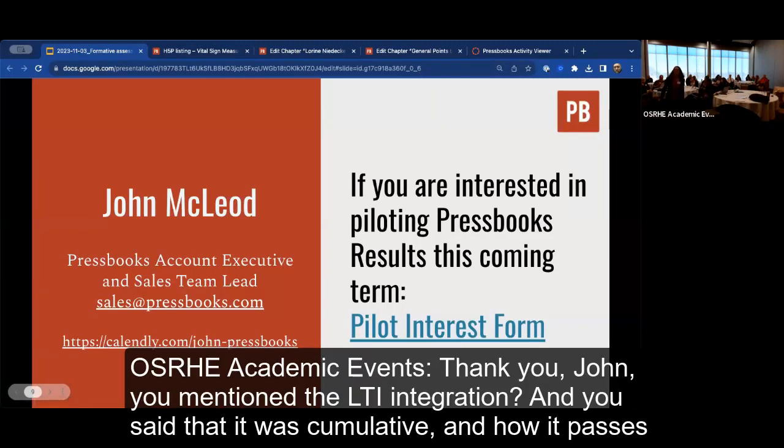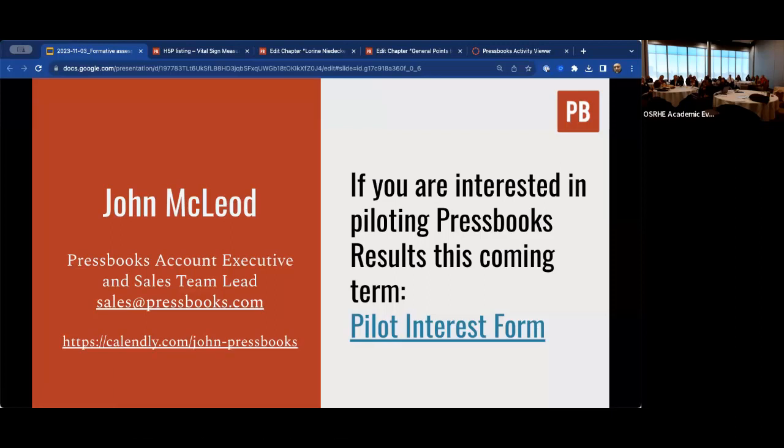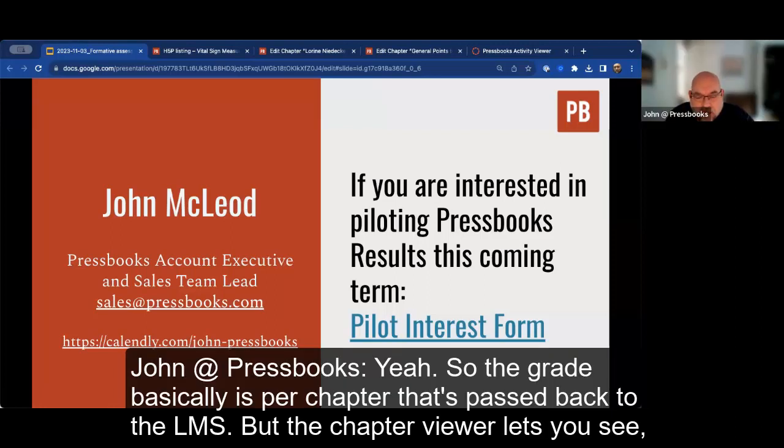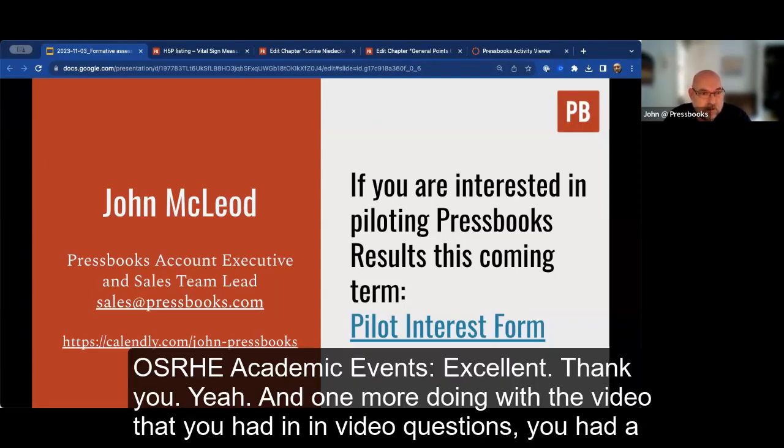Okay. Thank you, John. You mentioned the LTI integration, and you said that it was cumulative and how it passes that back to the LMS. Is there a way for those to be broken out, or is that only broken out by the chat? Yeah, so the grade basically is per chapter that's passed back to the LMS, but the chapter viewer lets you see how each activity was scored by students or how they did on each activity within a chapter.